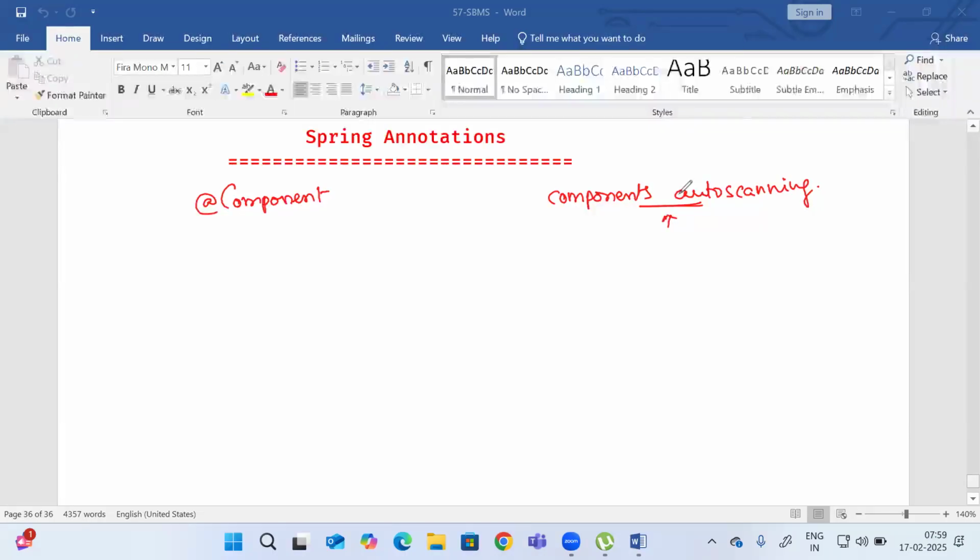So who will do this work? Spring framework only will do that. This facility is called components auto scan. Are you able to get my point?